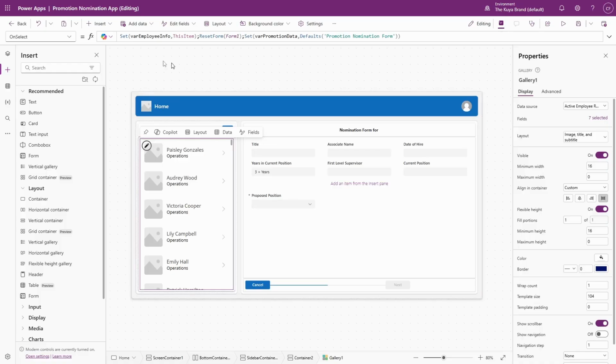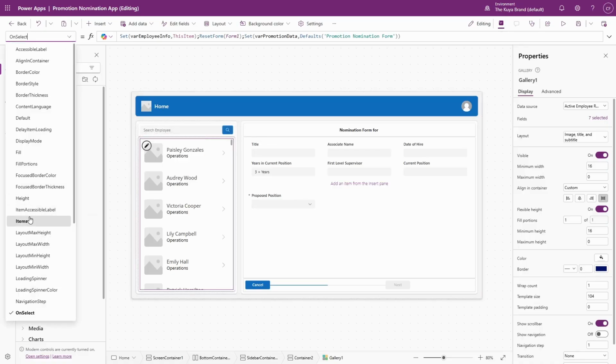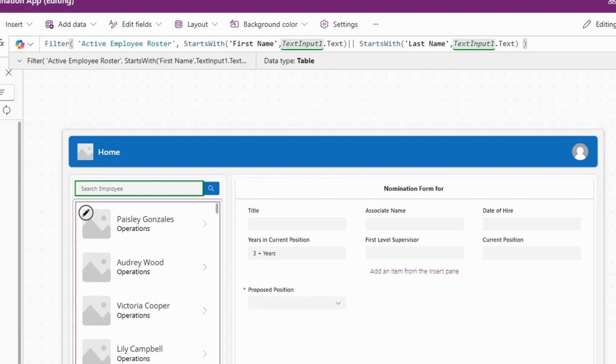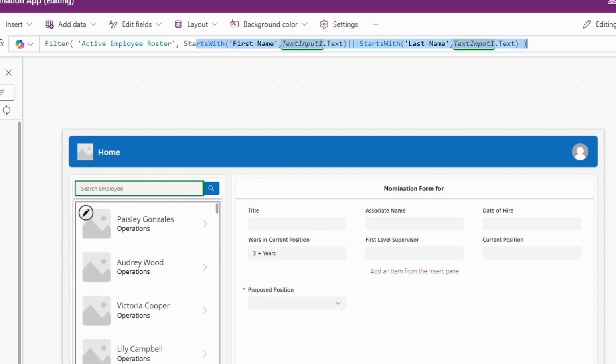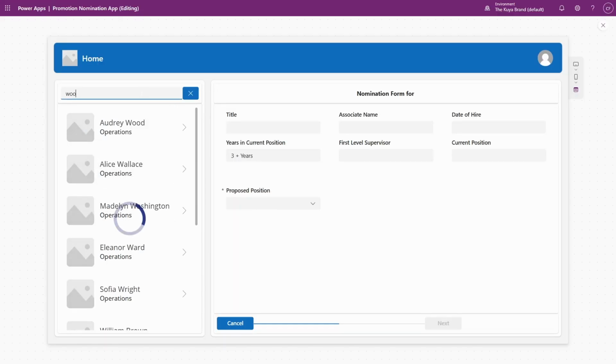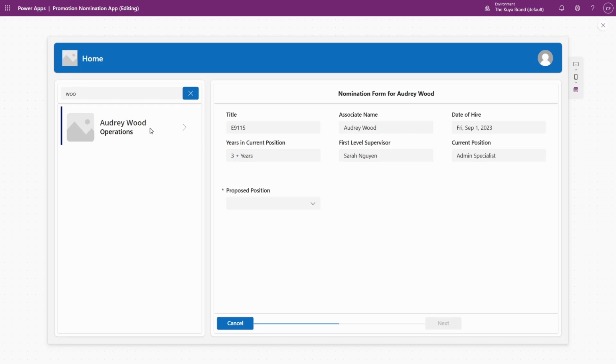The Items property within this gallery, we are going to now adjust to whatever the user types in this search box. It will now be Filter this active employee roster if what they type in that text box StartsWith inside the first name column equals the text input, or this is Power Apps' version of or, StartsWith in the last name column, whatever the user types in for the text input. Clicking on play, if I type in Woods, you'll see that Audrey Woods displays. Great, now it all functions.